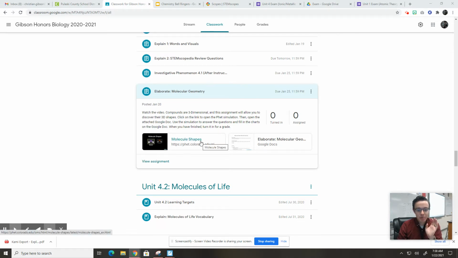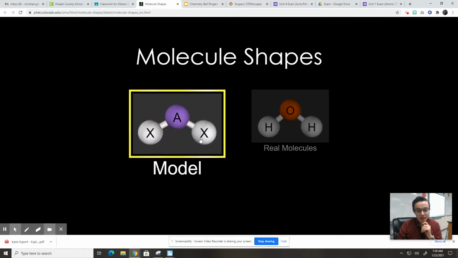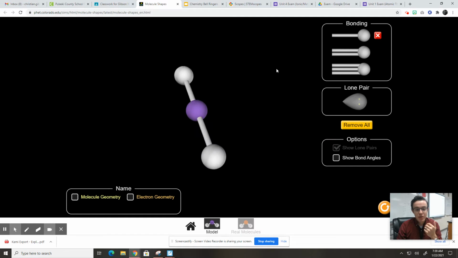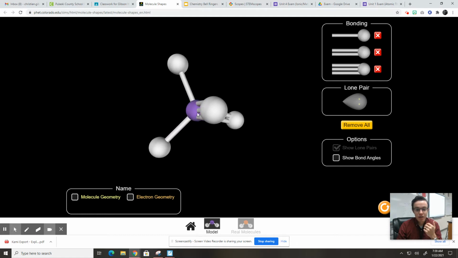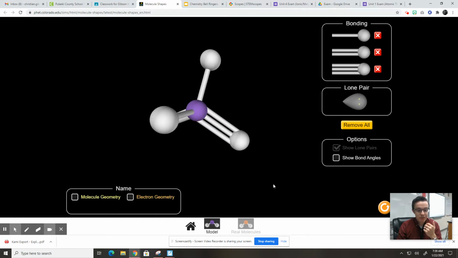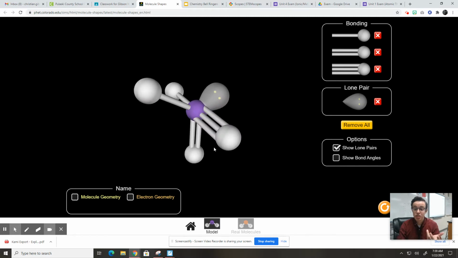So to get started, let's open up this simulation here. I think the simulation is pretty cool. It's pretty new from PhET. When it loads, you can use the model or you can use real molecules. You'll actually end up doing both today. When you click on this, it shows you the three-dimensional shape of a molecule and its bonds. We've got single, double, and triple bonds that we can add to it, and you can add electrons, and as we add components to this molecule, its shape, or its geometry, changes.